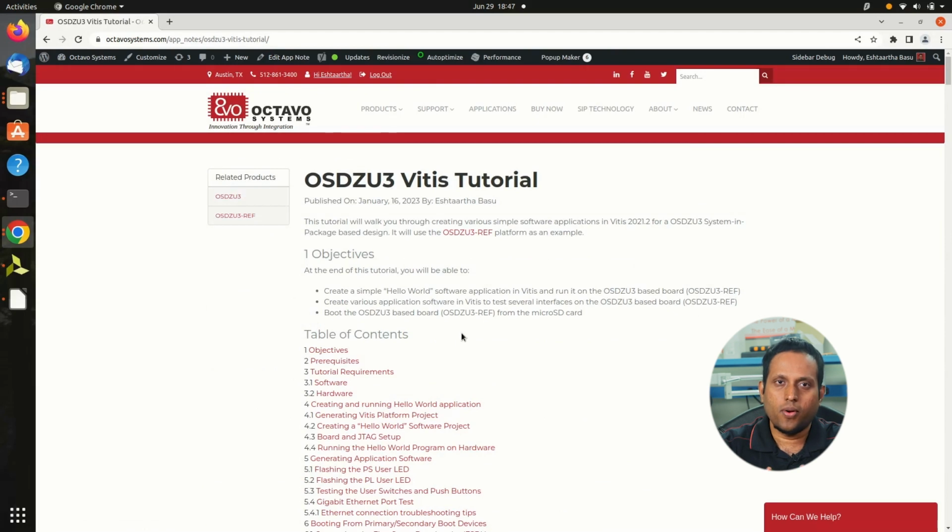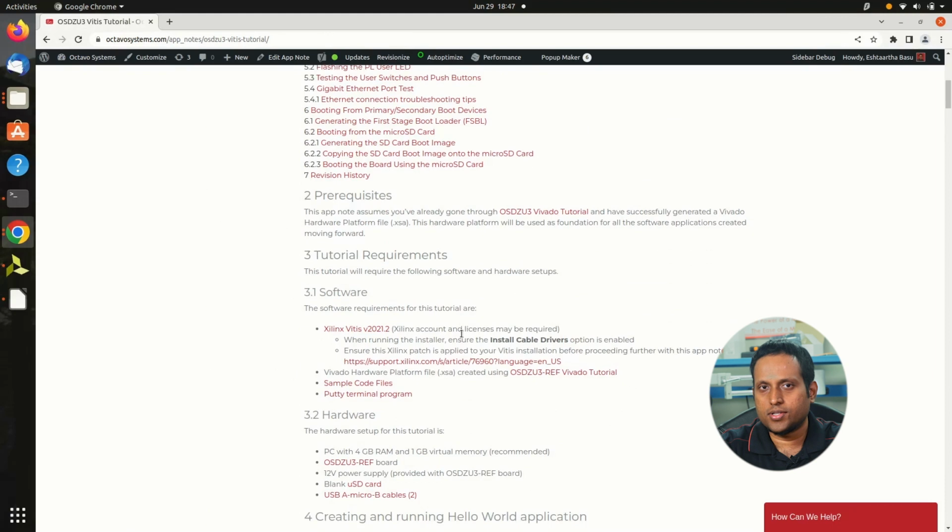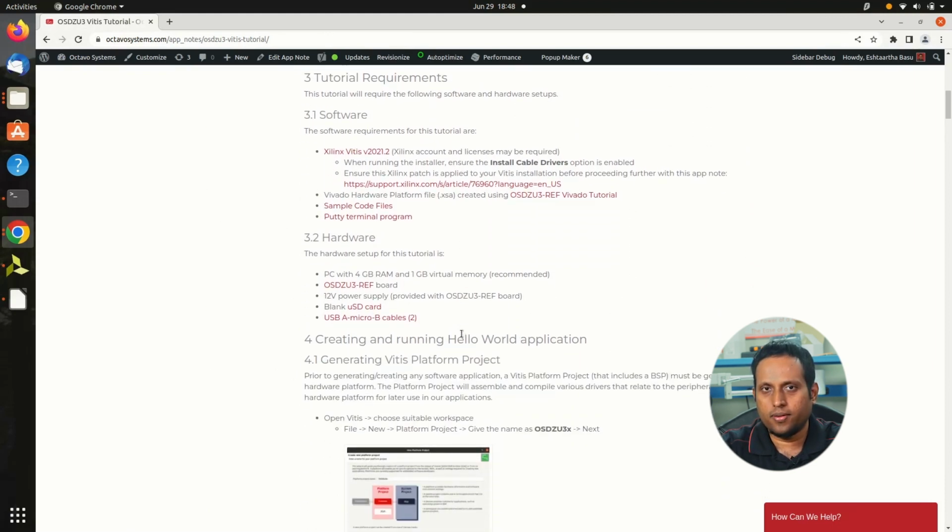As part of the tutorial requirements, download and install the version of Vitis recommended under section 3.1 of the Vitis tutorial. Today, I'll be using version 2021.2. The download requires a Xilinx login and the installation takes about an hour. To save time, I've already installed Vitis on my system.